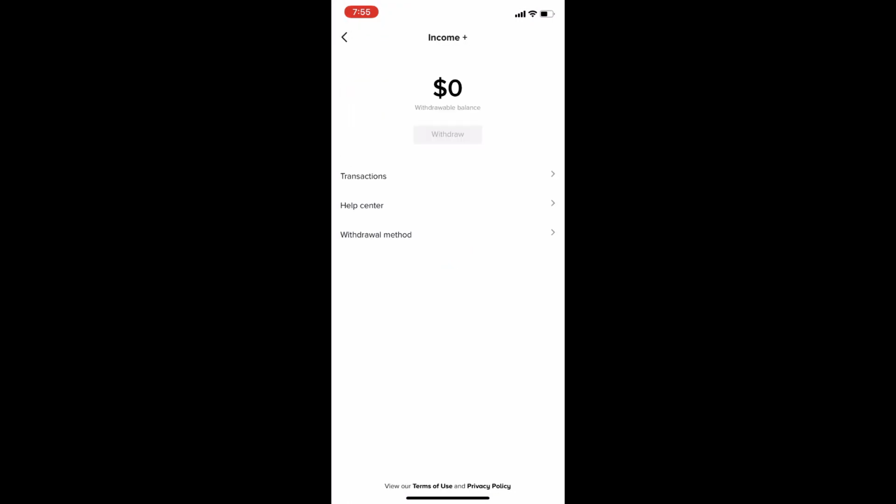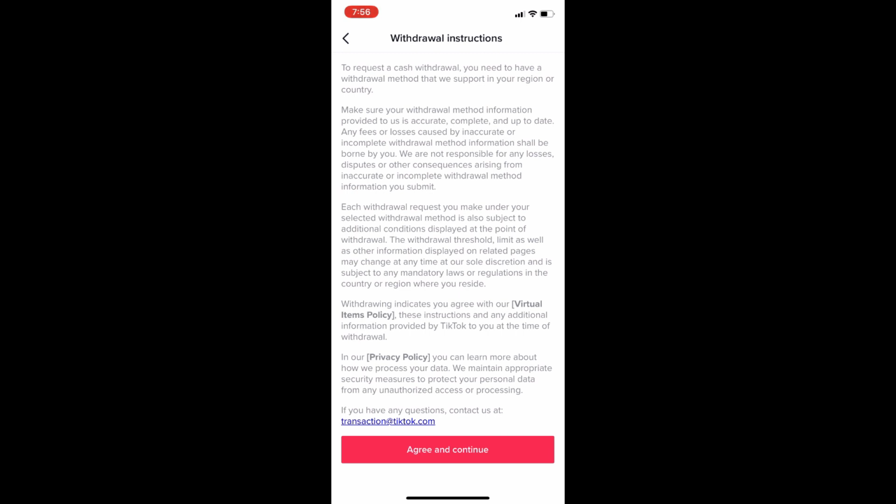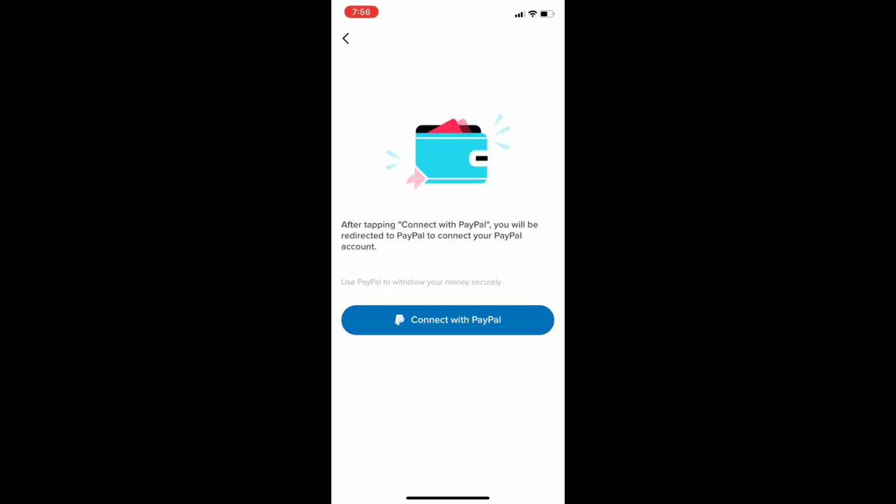The balance says 0, but I know I have money in there. Maybe it's waiting for me to add a payment method so withdrawal can become available. So I'm going to go ahead and click on withdrawal method. I'm going to hit add a new method. Now I already have my PayPal connected, but let's go ahead and click the right arrow on the USD. Gonna go ahead and hit accept terms and conditions, or agree and continue. Connect with PayPal, click on that.